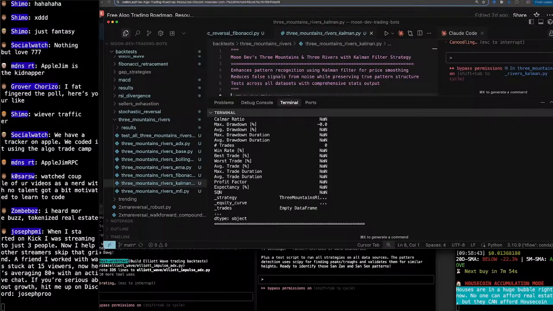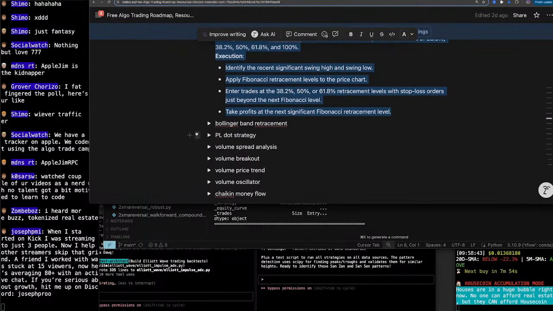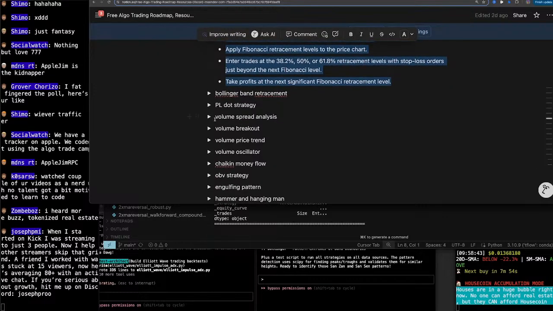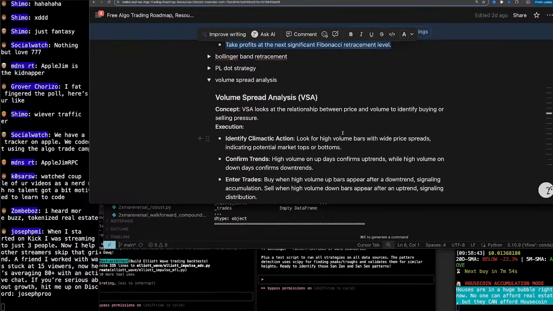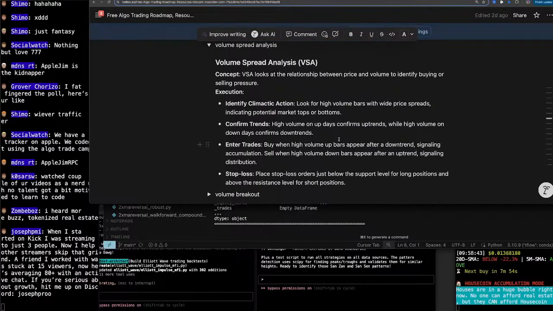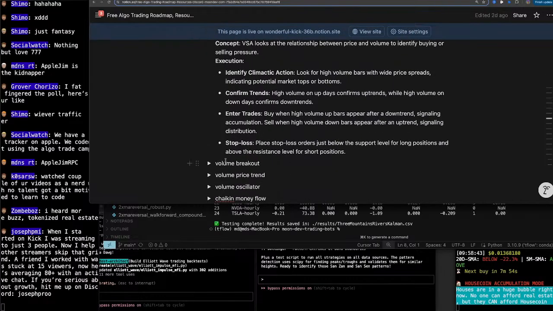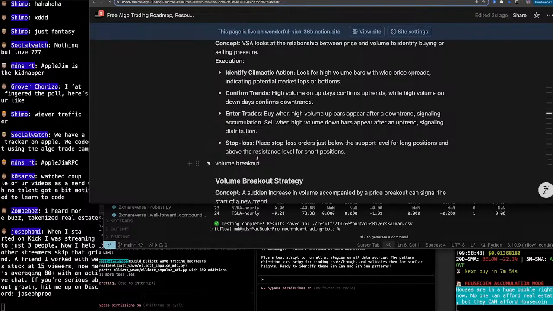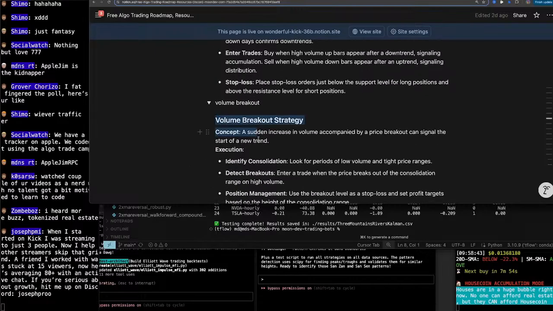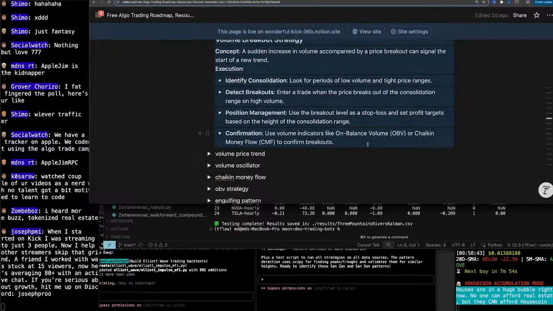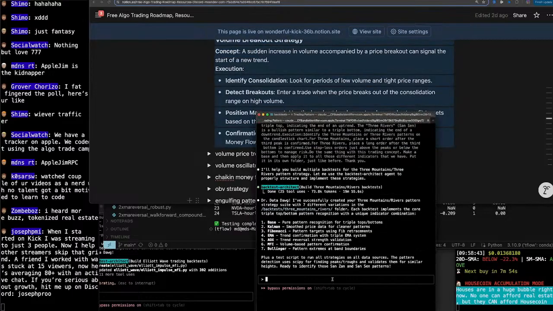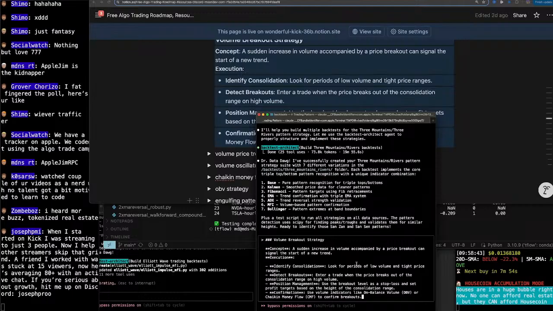Let's go ahead and get her working on something else because we want to make sure these are always working. PL dot volume spread analysis. Price and volume. Volume breakout. This volume breakout is for CIA in the chat. Please go ahead and do the same thing. Make a new folder here for this concept, volume breakout strategy concept, and then apply them to all of those other indicators that we have. So we'll have multiple backtests that you create using the backtest architect.